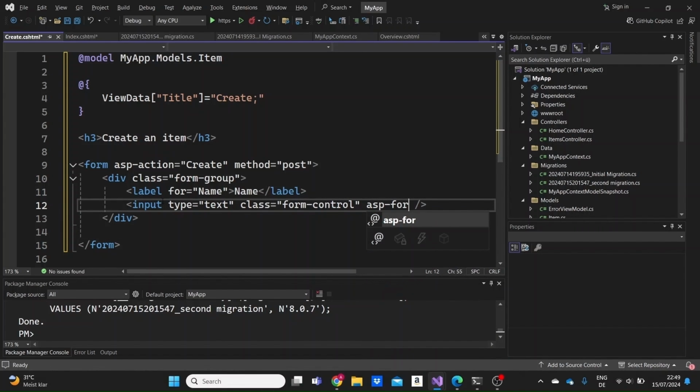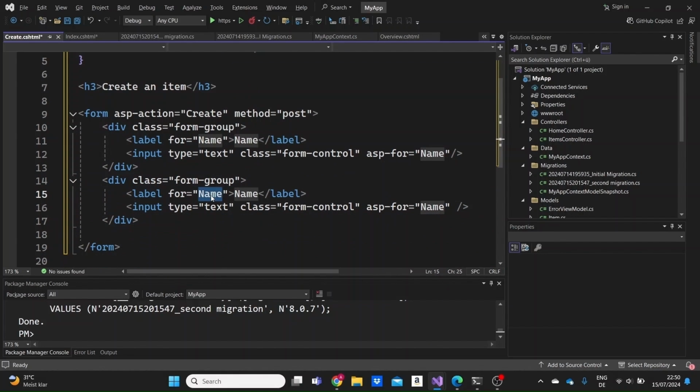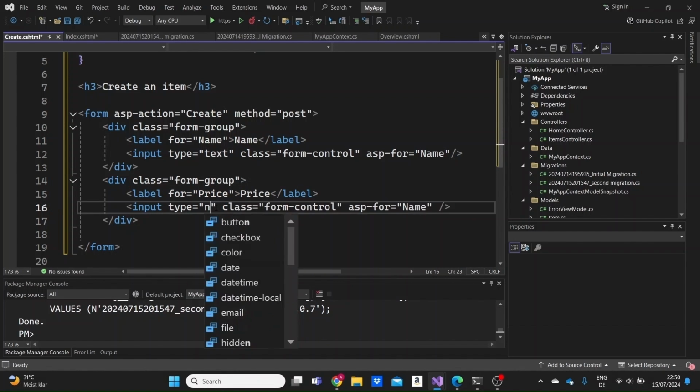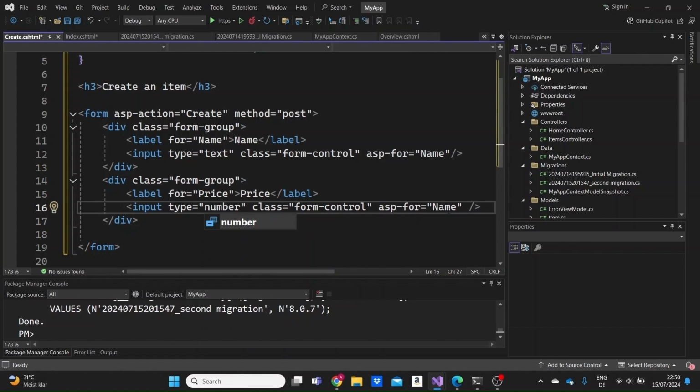And with the asp-for tag here, we'll connect this input to the name property of the item, so that when we input this data to our create action, it will know that this data is the name property of an item. And just like we are receiving the name in this div group here, I'll create a new one to have a label for the price here, and to also retrieve a number in the input, and this will be connected to the price attribute.